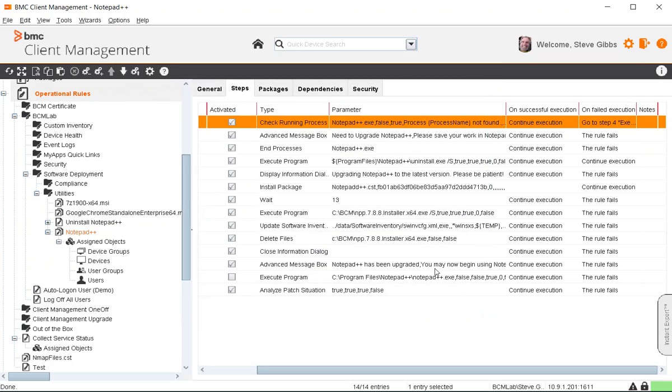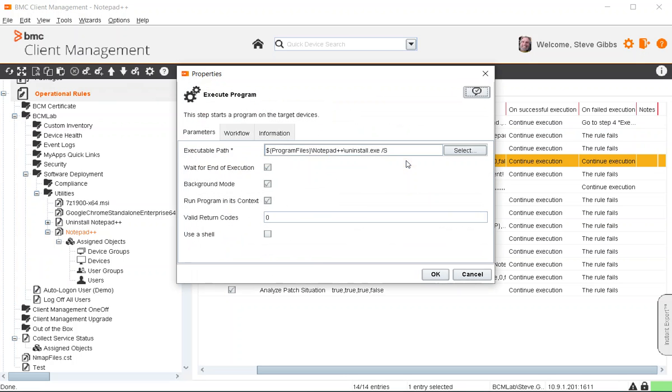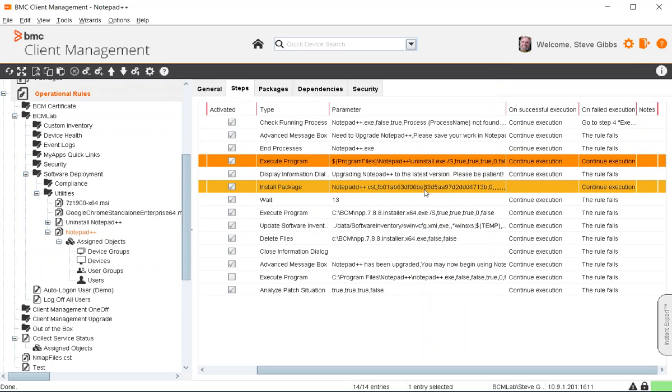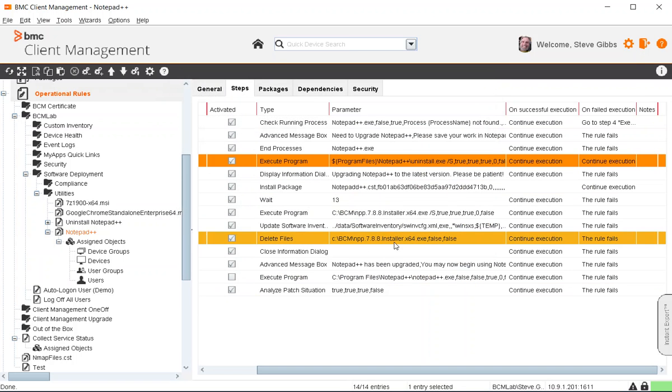So what happens in step 4? Well, in step 2, I present a pop-up, I kill the process, and then in step 4, I actually do the uninstall. Well, I have this one set that if the uninstaller fails, I'm going to go ahead and continue with the next step anyway. So I don't want to stop. I don't want the rule to stop. I want it to continue. And then all of the other stuff happens.